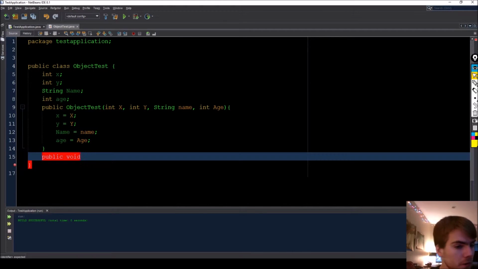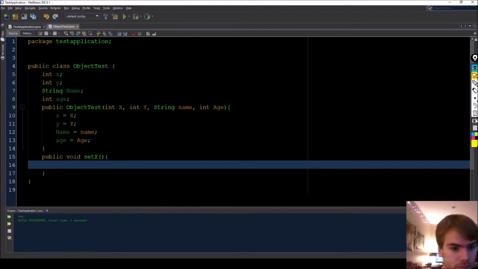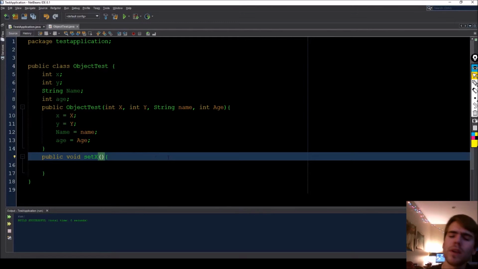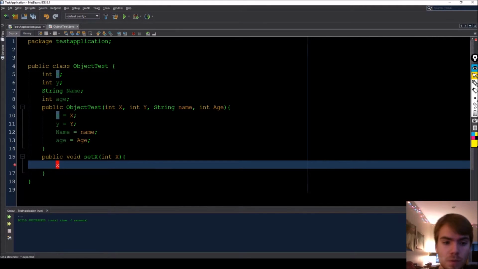Our return type is going to be void. That way, we're not returning anything. We just want to change something. So void does that for us. Void makes it so that we're not expecting anything to be returned from this method. We're expecting the method to do something, but not return anything. So public void setX. And the information that we need here is what do we want to set X to? So int X. So now we can do X equals X.